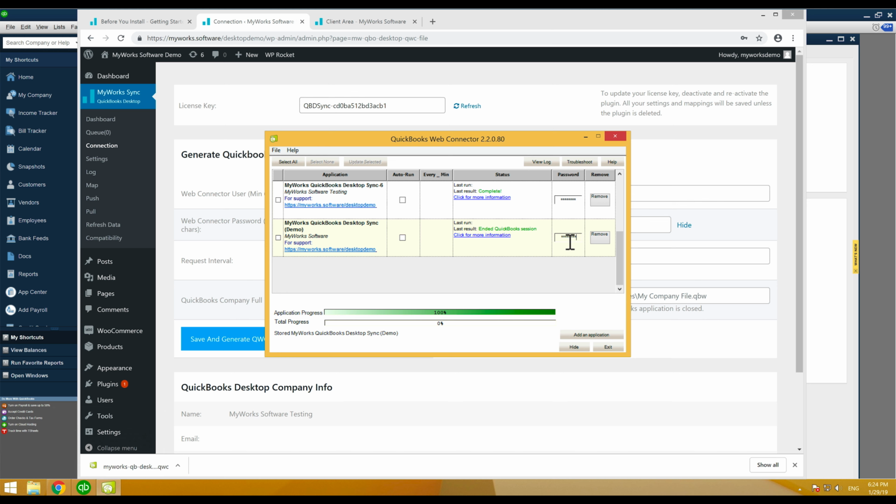A few important notes here: before you do this, go ahead and check the queue here on the left under MyWorks Sync and make sure it's empty. This way it won't sync anything into QuickBooks until we're ready for it.